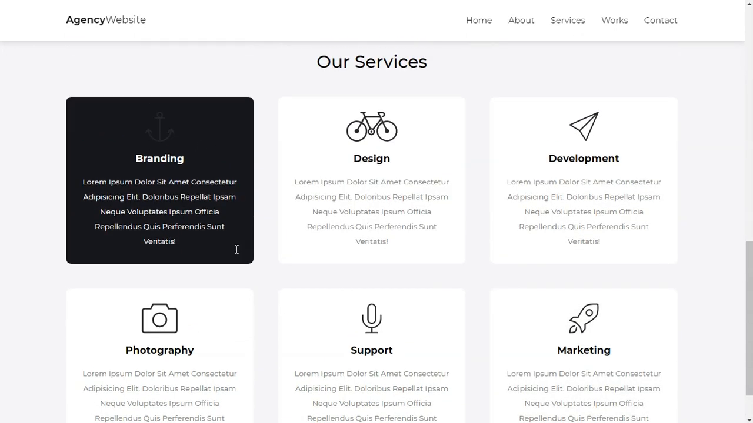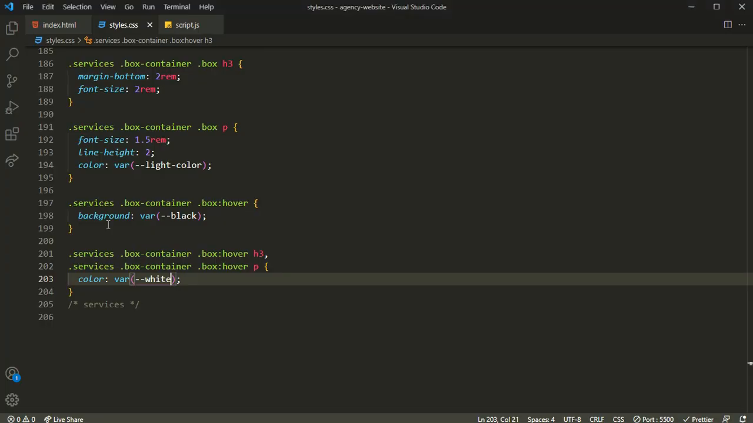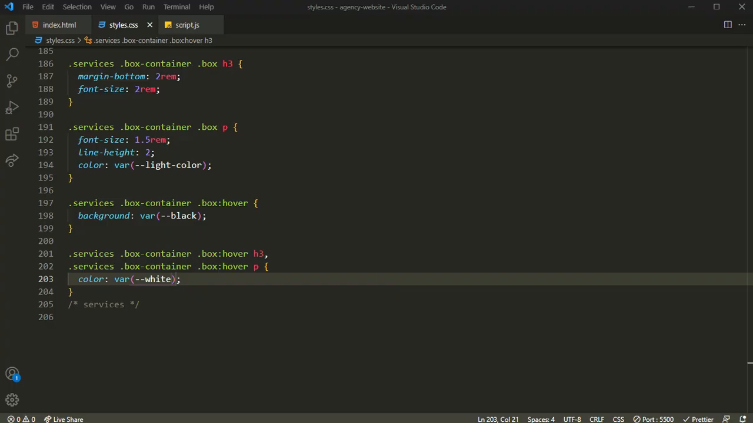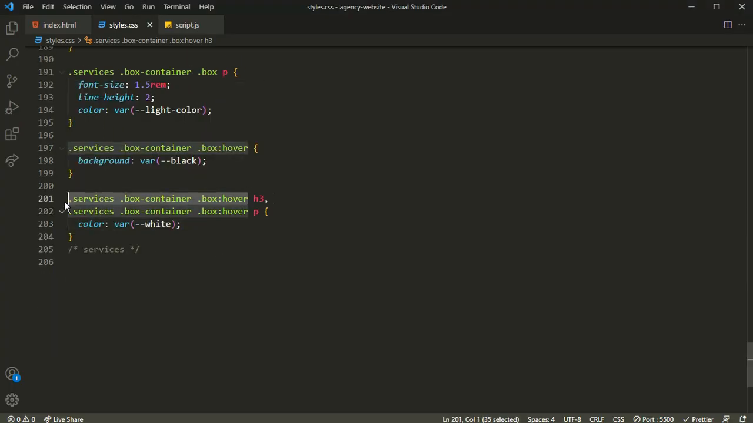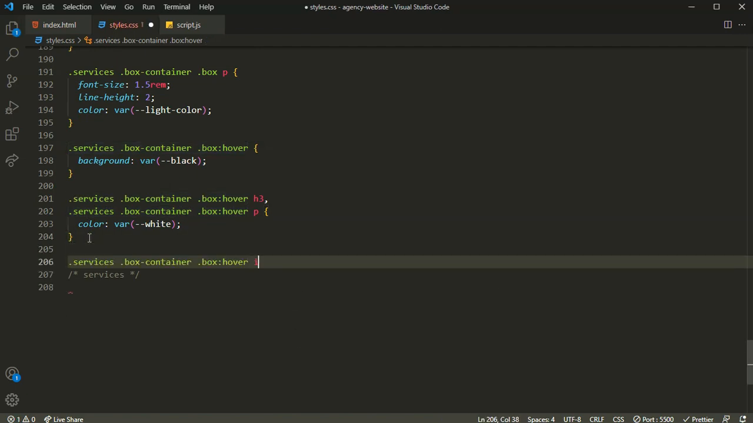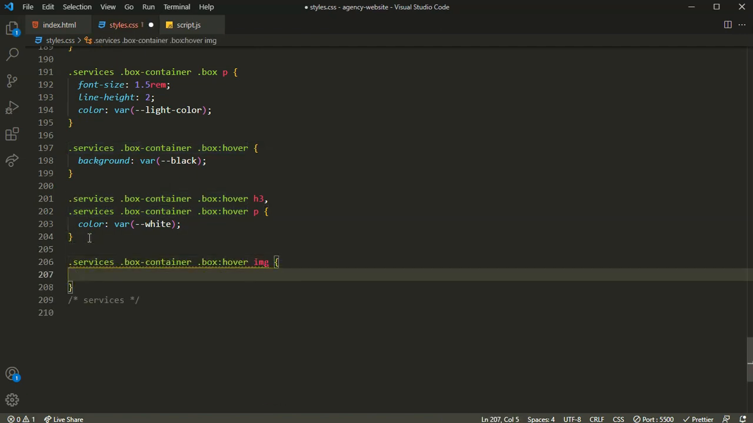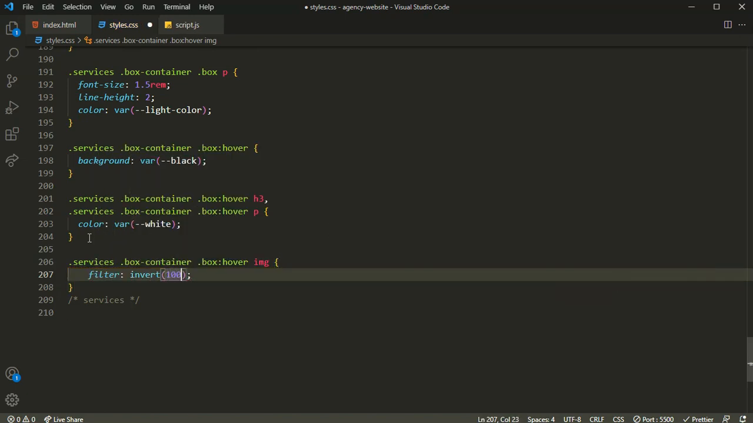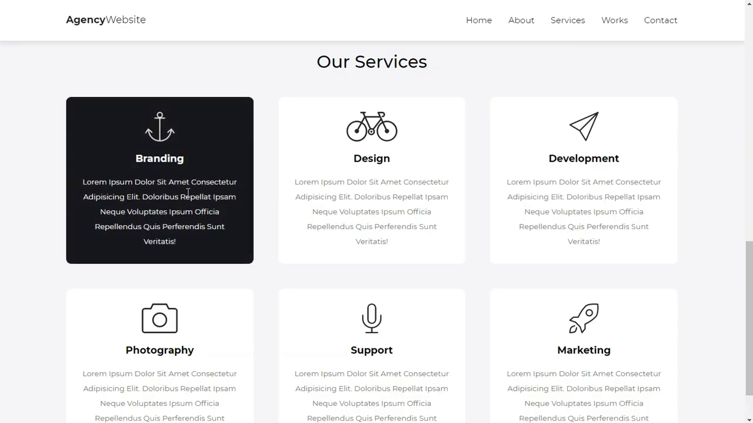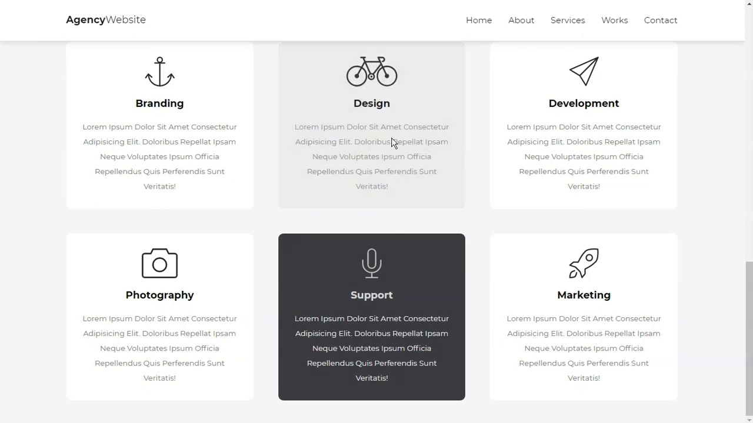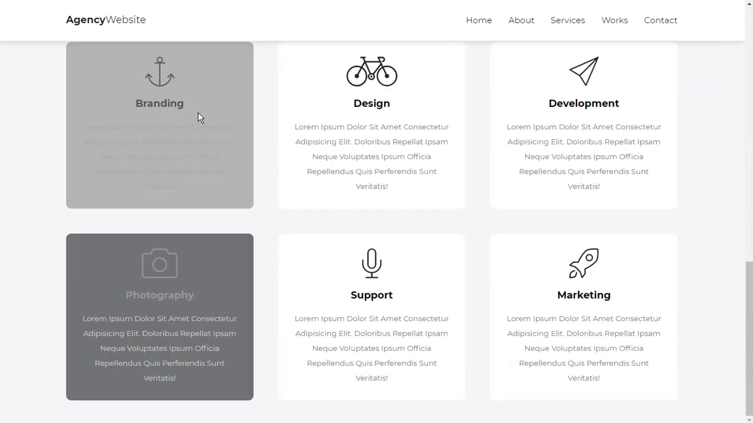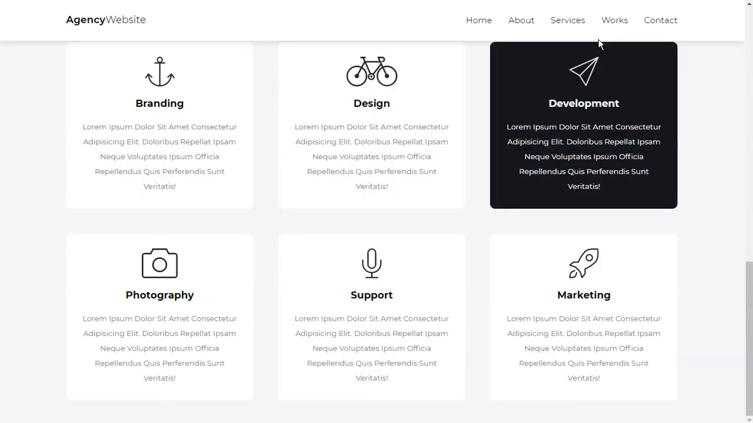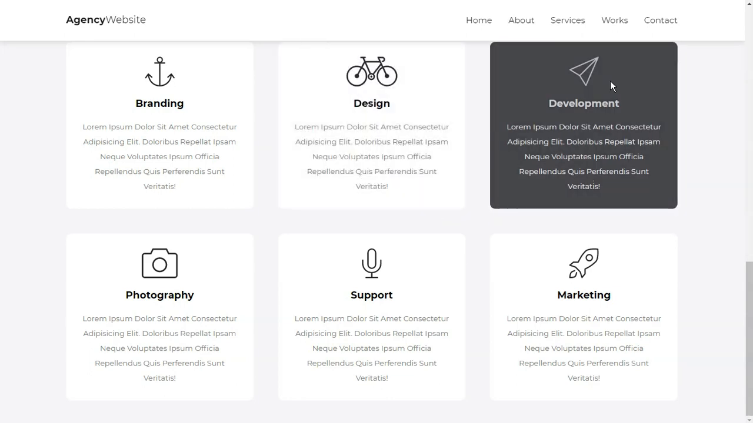The final thing that is left to fix is this image, guys. The image is actually black, right? To turn it into white, we have a filter function in our CSS. So let's use that. When the box is hovered, I want the image to filter to invert to 100%. Let's see. As you can see, now the image is also turning to white. So that's it, guys, for the home section. The next thing which we'll be working on is the works section. So let's start working on that.